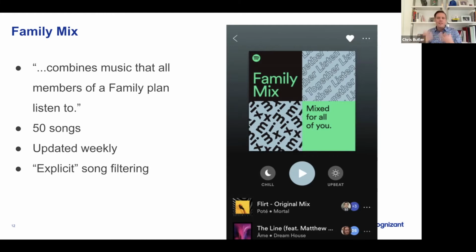There's a bunch of things that start to come up when we really look at this. Spotify has taken a very simple approach, which is the union or overlap. But it's not updated very frequently. It's capped at a certain number of songs. There's also some considerations that they've made around children, so being able to filter out explicit songs.